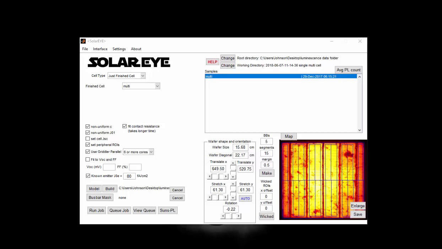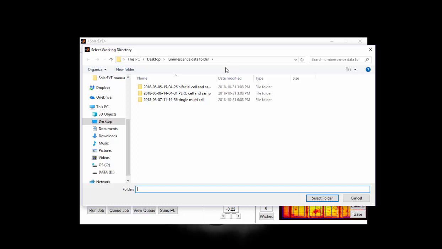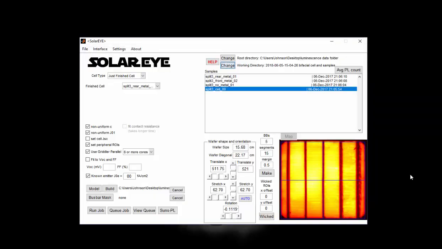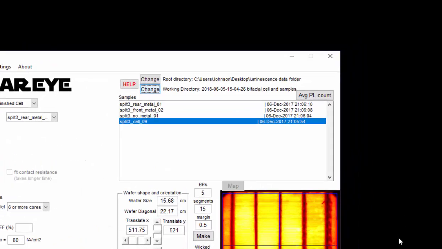Now let's move on to the next two folders, the ones for the bifacial solar cell and the one for PERC cell. So let's take a look at the bifacial cell first. SolarEYE browses through the directory. It finds 4 samples this time. Well, let's take a look at them one by one.